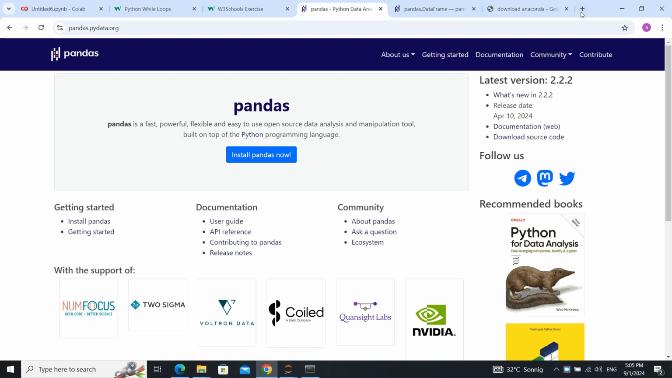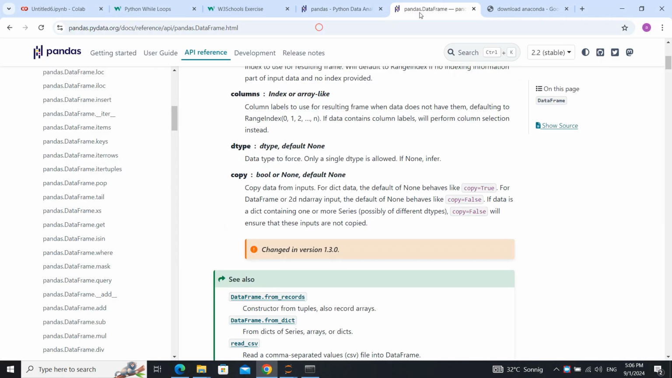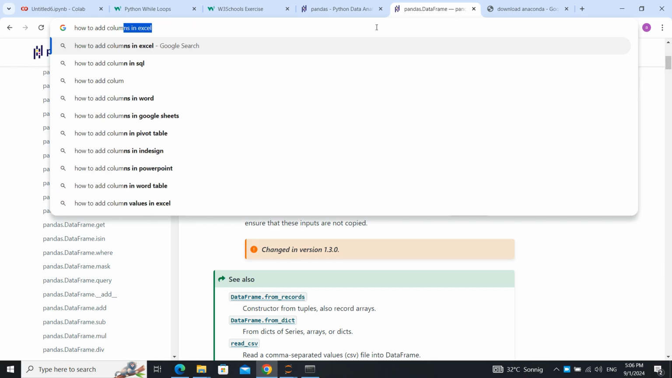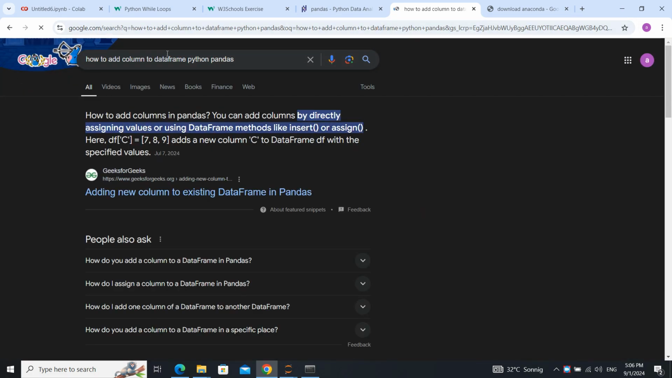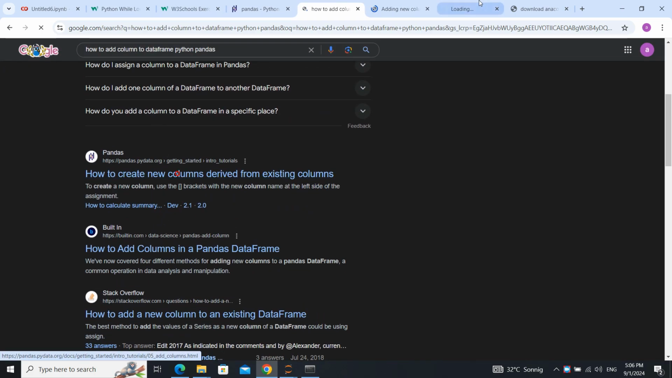Okay, today for example, another example, we want to add another column to this data frame. We go to Google and search how to add column to data frame Python pandas. It shows how to add a column by directly assigning a value or using data frame methods like insert or assign. Okay, let's go to the site and read about this.